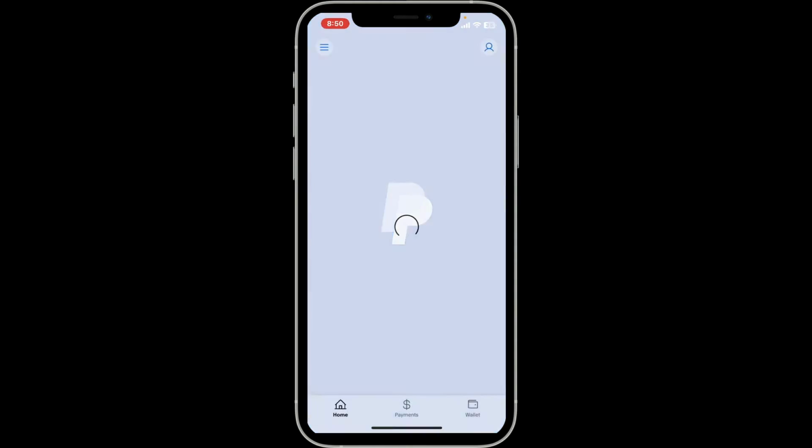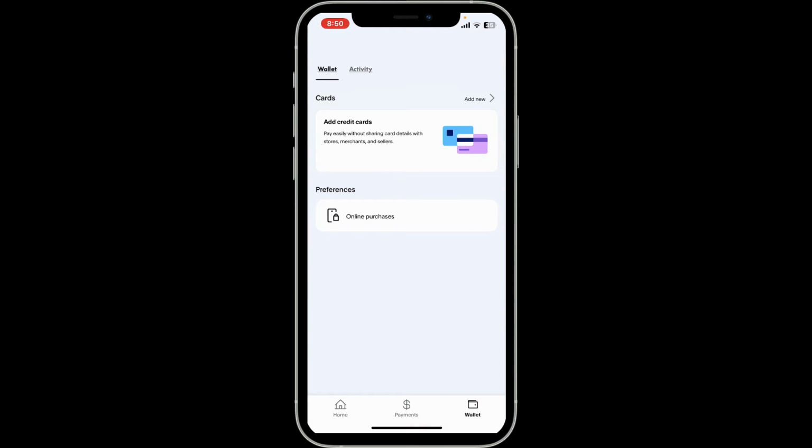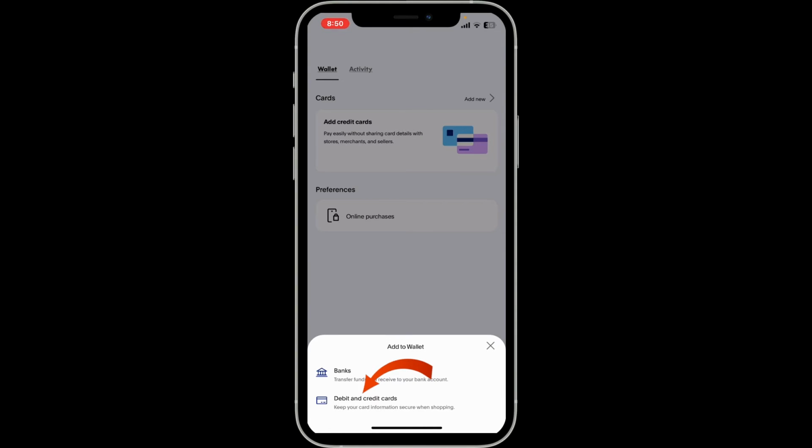Open the PayPal application on your mobile device, or if you're using a computer, you can go to paypal.com and sign in. After logging into PayPal, go ahead and tap on the wallet button at the bottom right hand corner. Inside the wallet section, tap on add new right next to cards. Now click on debit and credit cards option in the pop-up at the bottom.